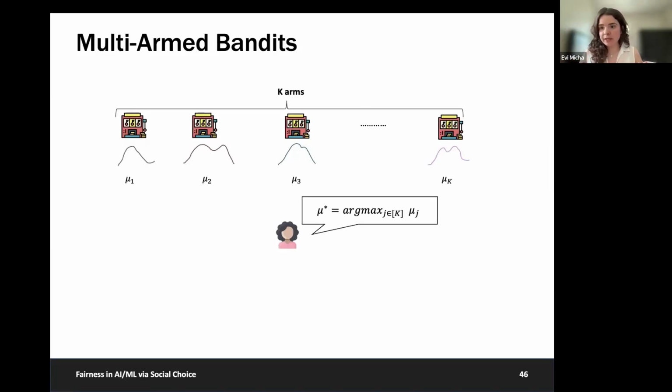So if she knew from the very beginning what was the arm that maximizes her expected utility, then she would always play this arm. But the problem is that the underlying distributions are unknown. And so this multi-armed bandit framework captures the famous exploration versus exploitation dilemma, which means that in some rounds we should explore the different options that we have at hand, and in some rounds we want to exploit the knowledge that we have learned and try somehow to gain more reward.